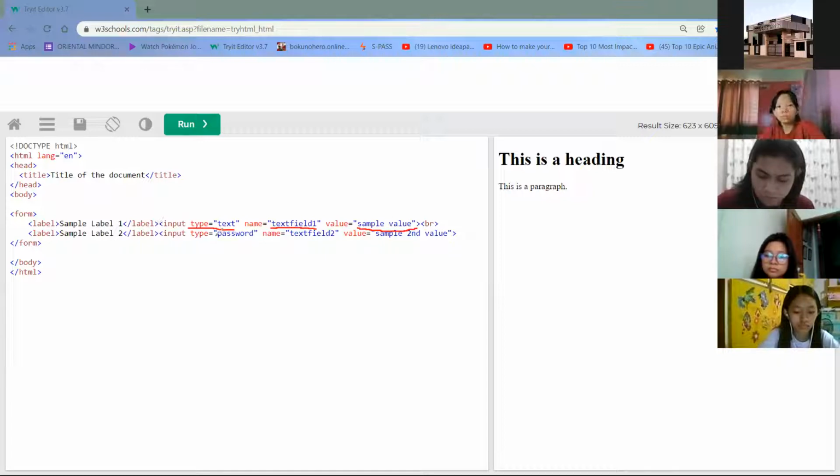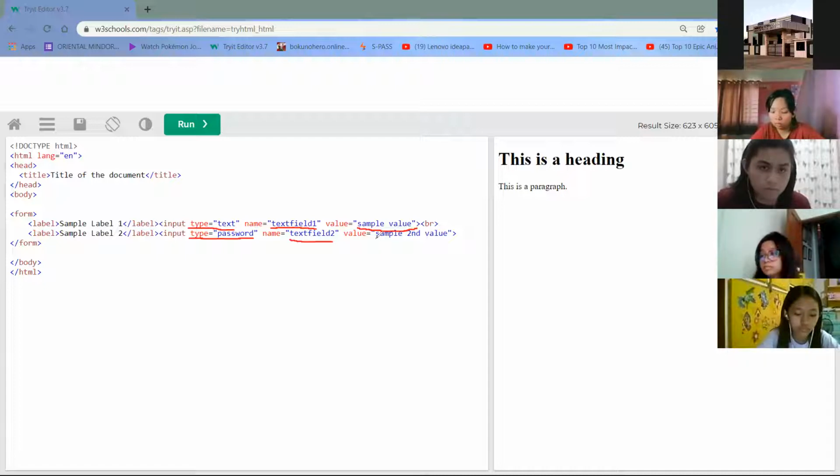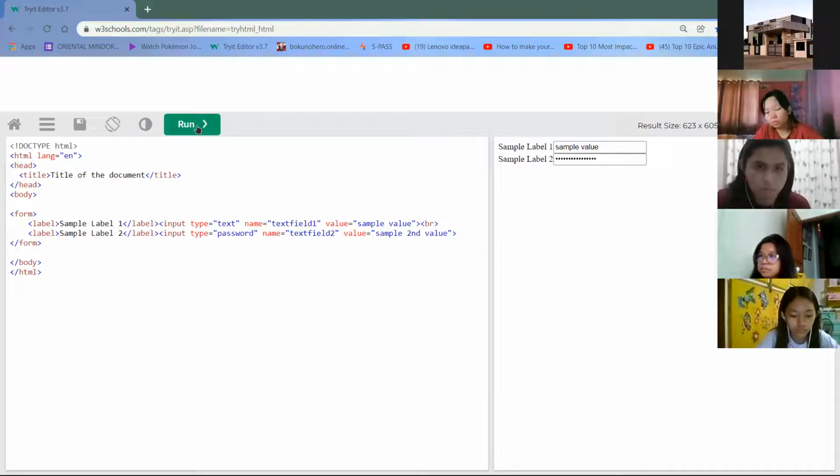For the second one, the type is going to be password, and the name is text field 2. Since the type is password, the only thing that you will see is bullets. But the ones that it is covering are the words here, sample second value. So when I run this, automatically there is a default value inside the text box.